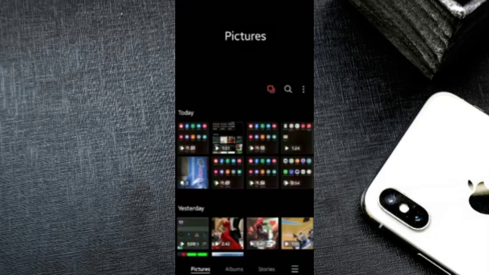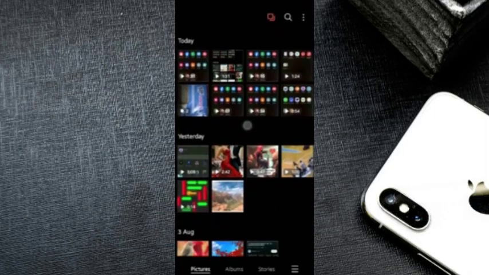How to create GIF on Samsung Gallery. Yes, using your pictures on Samsung Gallery. Now let's say I want to create a GIF. I'm on Gallery right now.